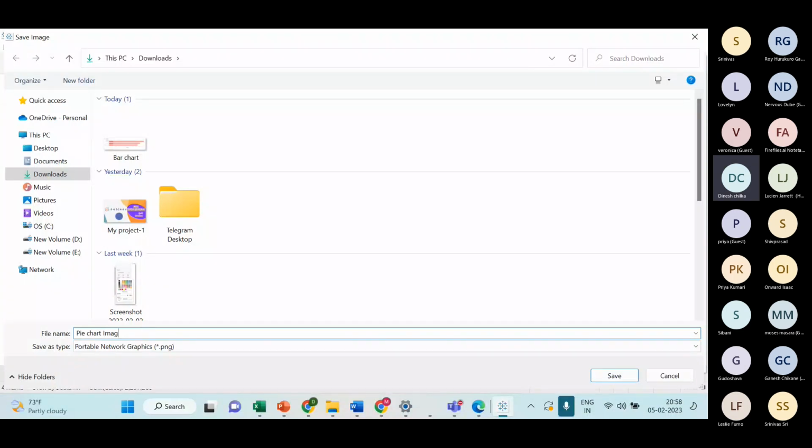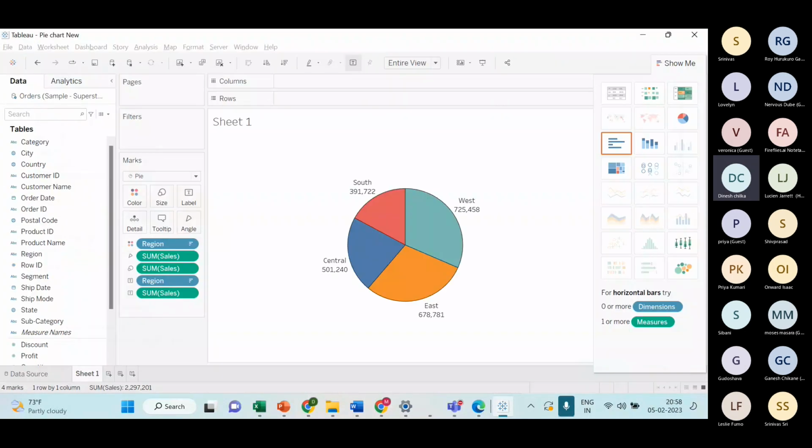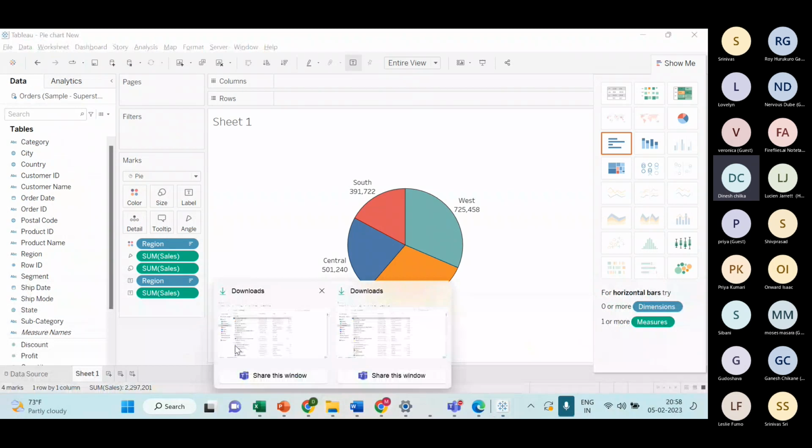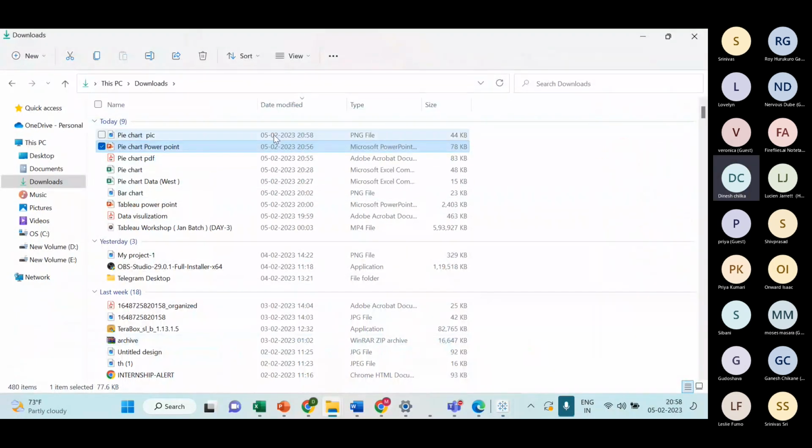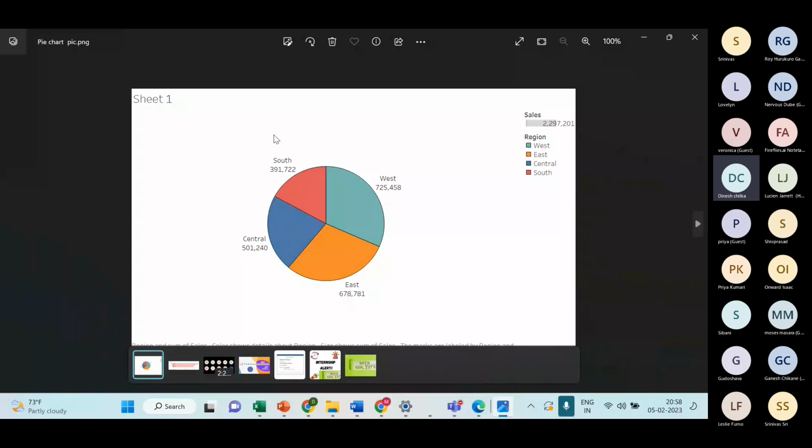Name it pie chart image, or else pie chart. Go with image as well. Pie chart pic. Save it. Go to the downloads, refresh it. Open the pie chart pic. Now it's done perfectly. Now I can easily share it on social media, right? Yes. I can share it with my friends and anywhere.